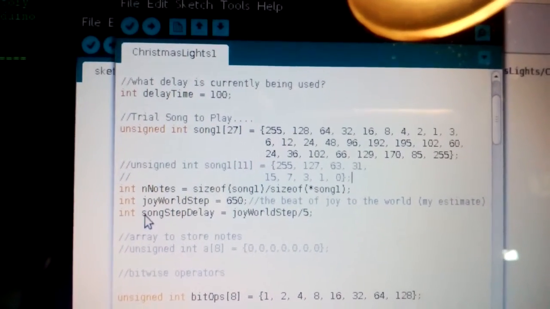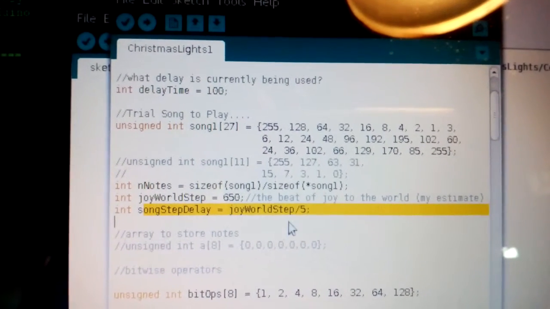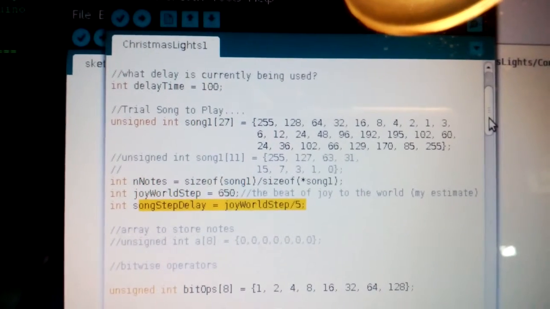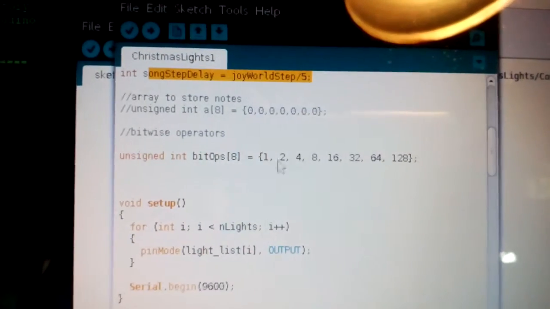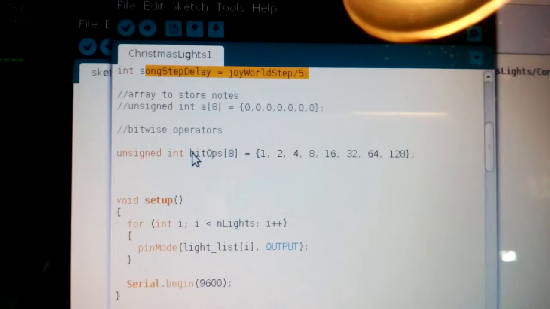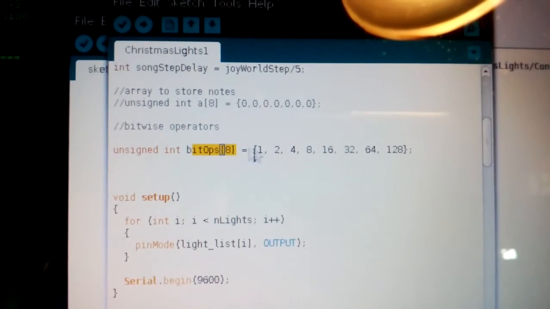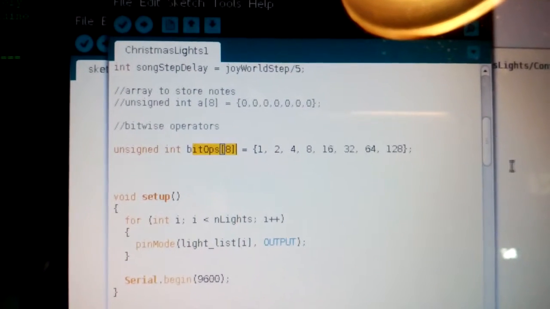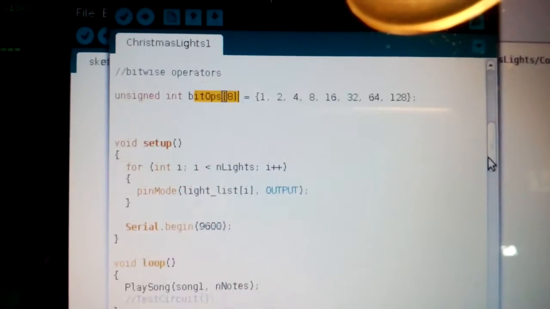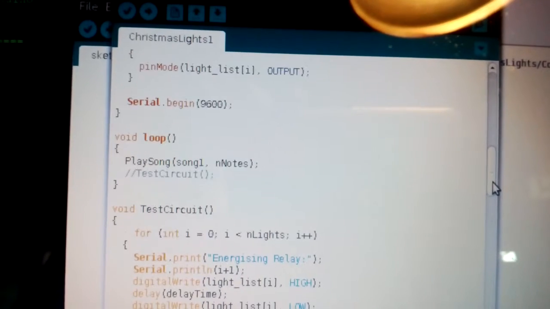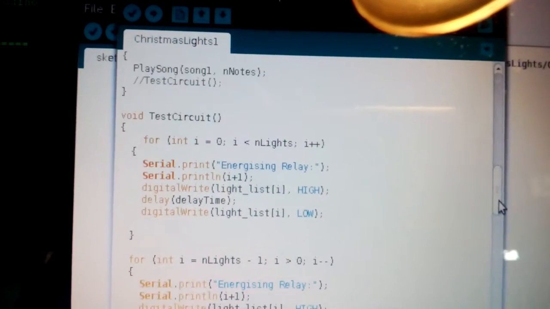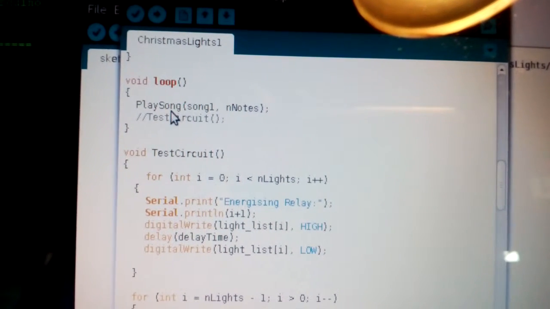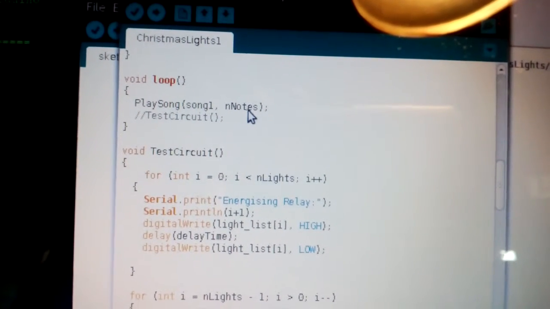This is a step delay, so how much delay should be applied between the playing of each note, or the lighting up of each note rather. This variable bitops is actually for a bitwise operation, which I'll come to in a minute. And then we go through the program. I've written one function, which is actually play song, which plays the song that you feed up there.